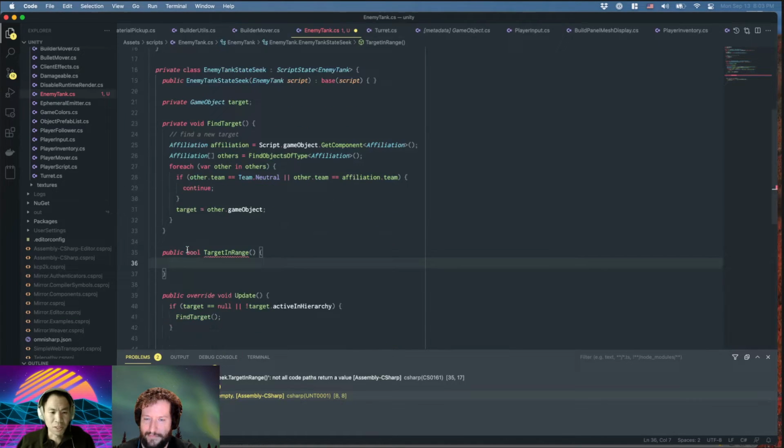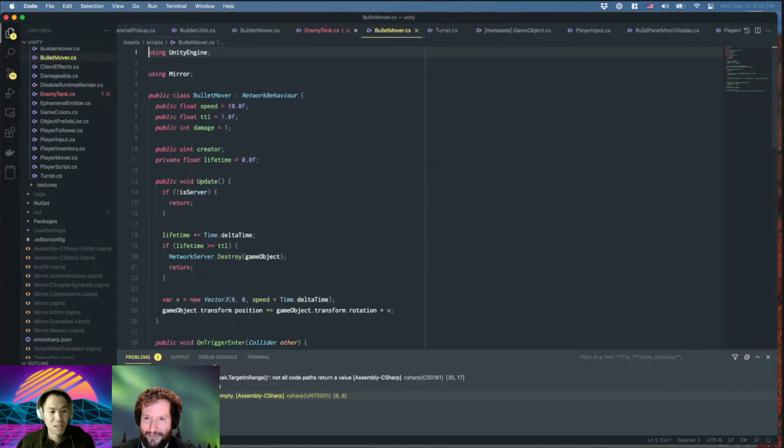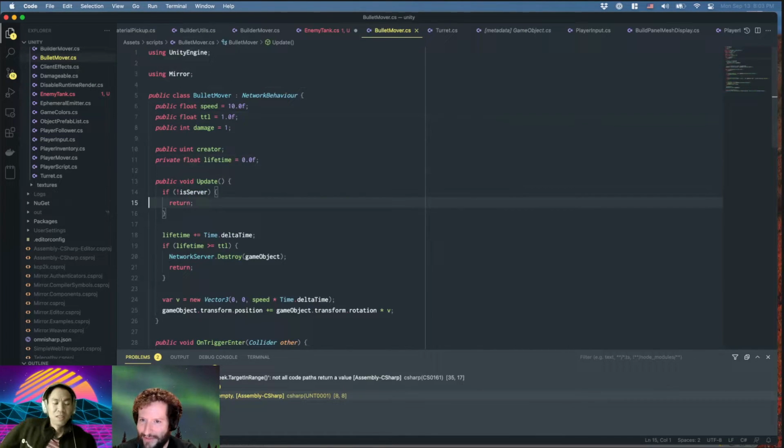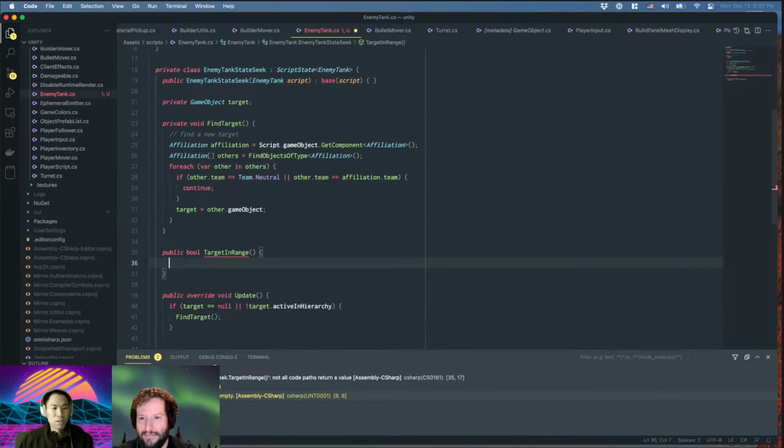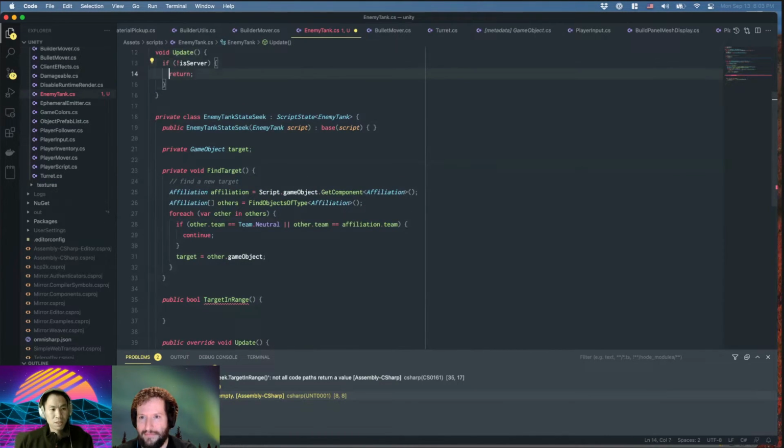What's the range of our gun? I mean, gosh, we don't have a shooter script. It's got a speed and a lifetime. So on the turret, there's like a sight range that they get. Okay, let's just set a sight range, right?